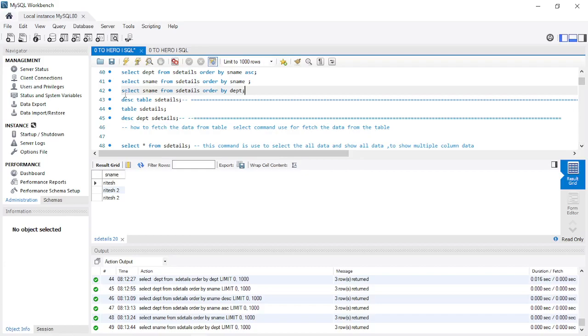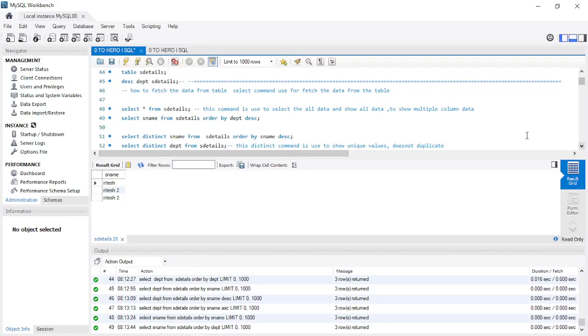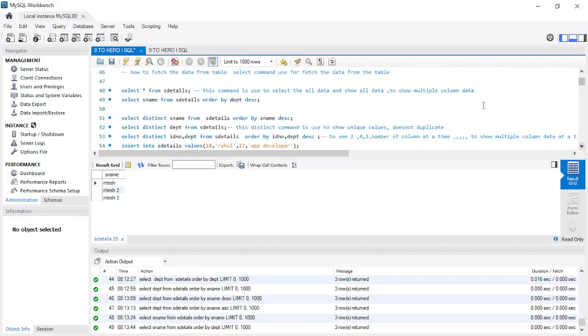and after that we are going to discuss here how to fetch the data from table. Select command is used to fetch the data from the table. Okay, so I've already discussed with you that select command is used to fetch the data from hard disk, from database.